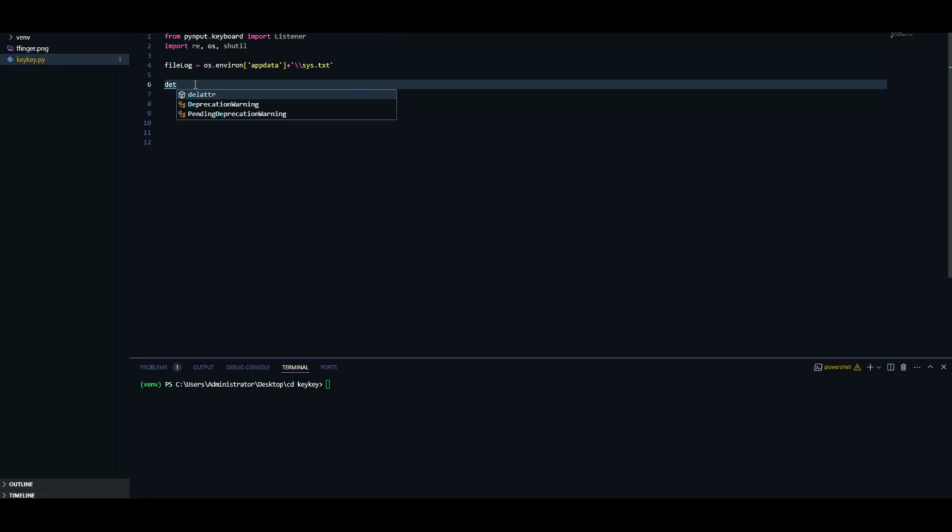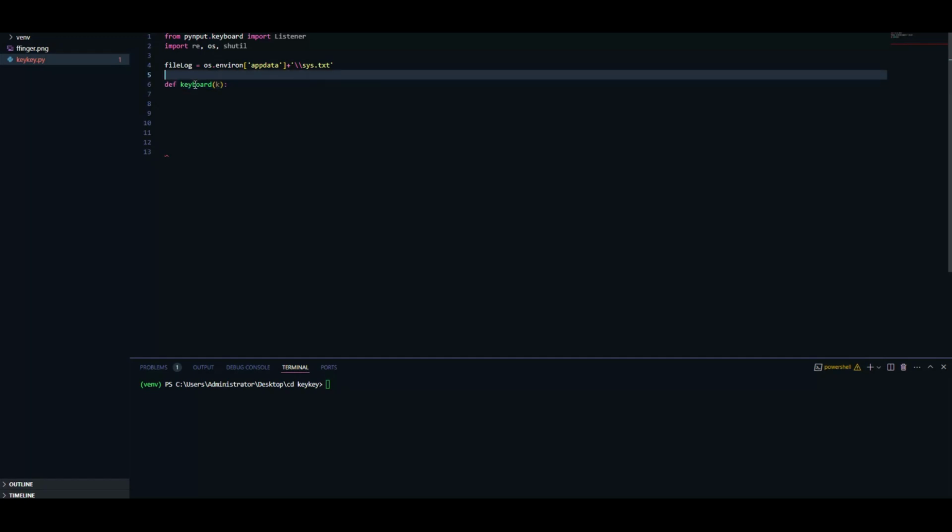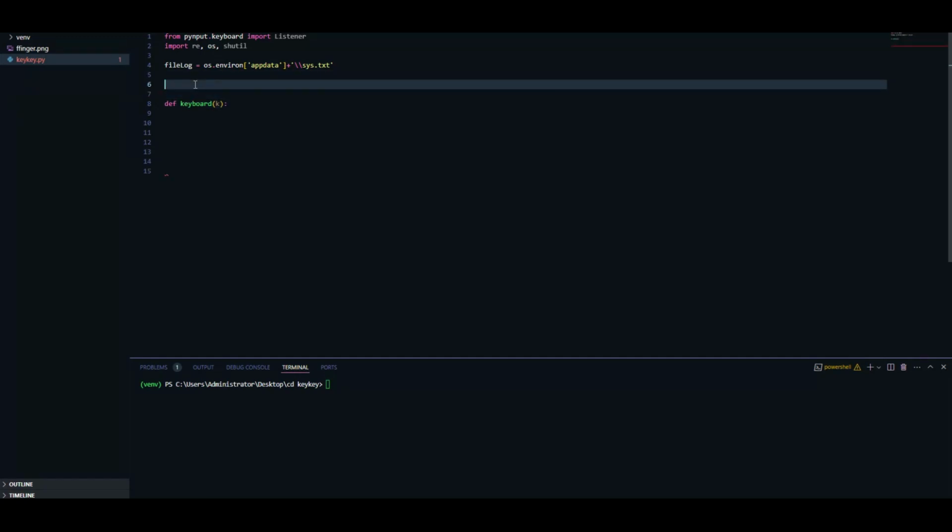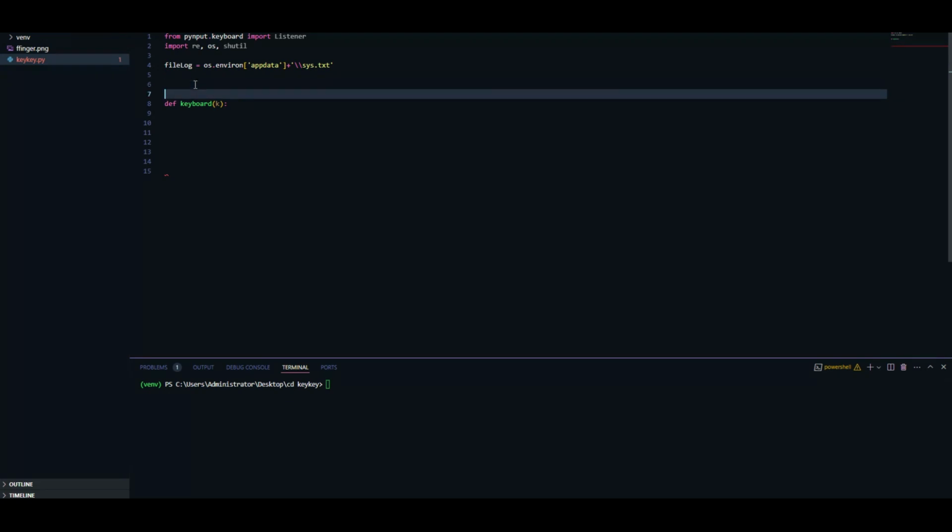Now we are going to create the function of the keyboard. Okay, keyboard as key. We are going to create the .exe. Okay, so if we save the text without a buffer, it's gonna blink your window, and we don't want that.